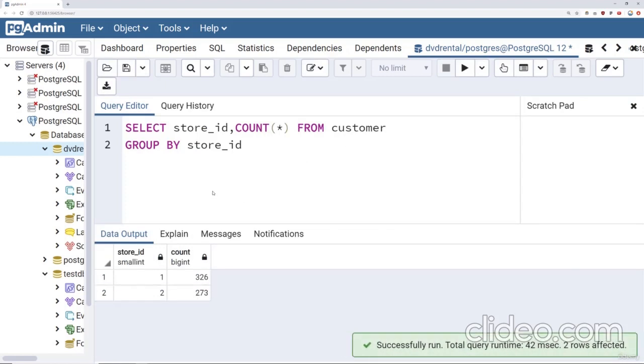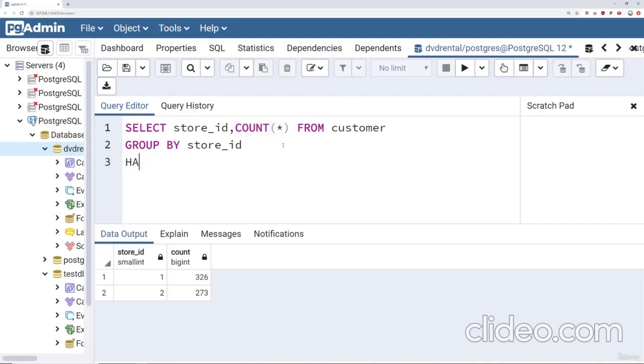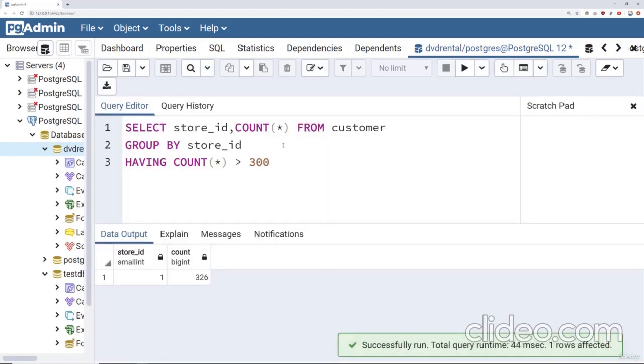Now let's imagine I wanted to select only stores that had more than 300 customers. Well, in this case, I'd have to filter based off something that's already been aggregated. So I can't do that with WHERE, but I can do it with HAVING. So I can say HAVING COUNT(*) greater than, let's say, 300, and that's essentially performing the filter after the GROUP BY.